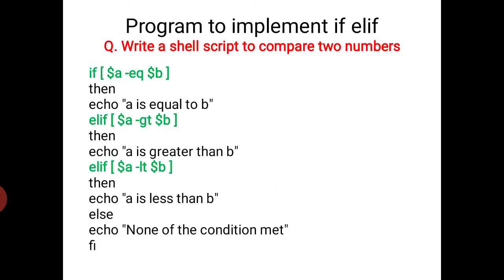Next one is write a shell script to compare two numbers, which one is larger. So here A and B are assumed, so I have not written all the statements to enter the first number and second number, only the if part is written here. If $A -eq $B, square braces.